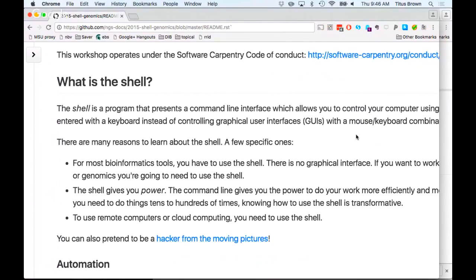So what's the shell? The shell presents a command line interface, which allows you to control your computer only using the keyboard. You don't need to use the mouse at all. That's actually really useful when you're working on remote computers that don't know about your mouse. So if you're working on an HPC computer via SSH or the cloud via SSH, they don't know about your mouse, and the mouse actions don't get transmitted there. And so typing is how you interact. We've sort of gone a little bit over this.